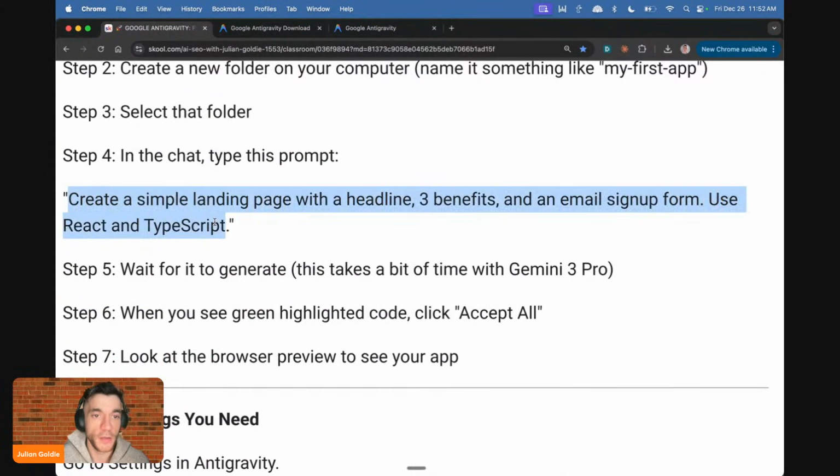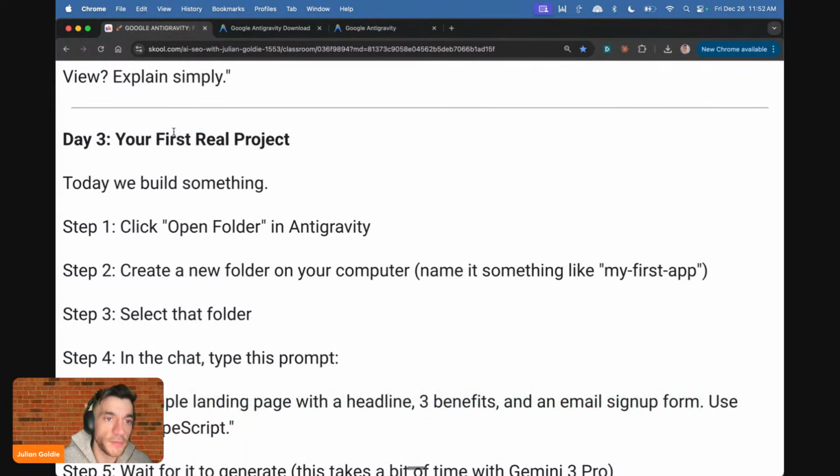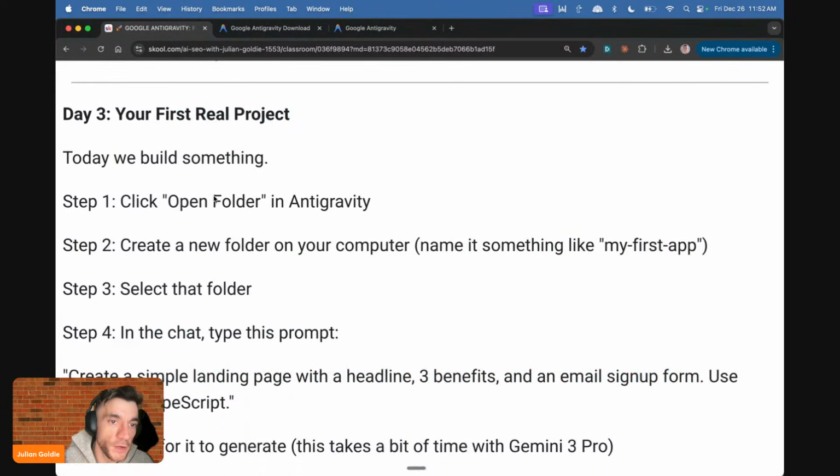So what we're going to do over here is start with something simple. We're going to say, okay, create a simple landing page with a headline, 3 benefits, and the email sign-up form, right? So we're going to take that, copy this, and all the instructions are inside this section. So this is for building your first real project.